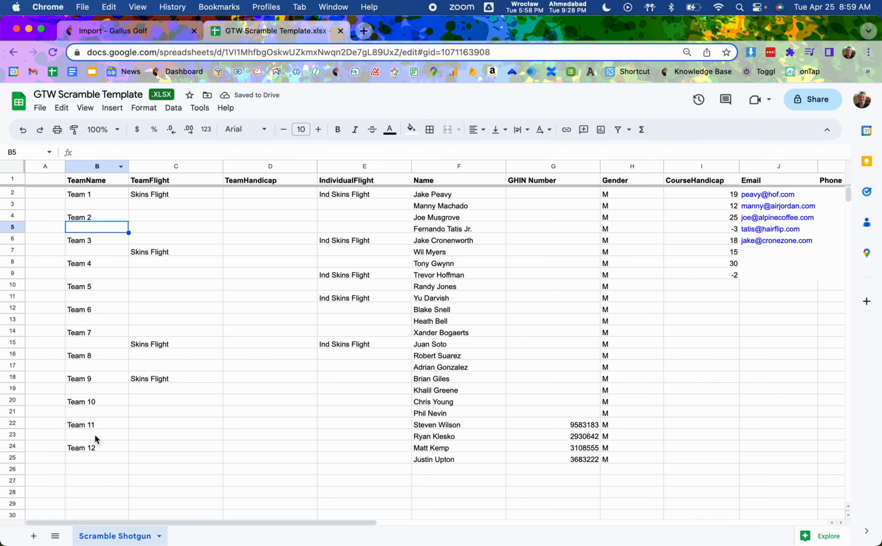The team name column will designate which team it is. So for instance, I've got team one here, and then I've got an empty space beneath it. That means that these two players, Jake Peavy and Manny Machado, are going to be on team one. Once I have team two inputted, that means that Joe Musgrove and Fernando Tatis Jr. are going to be on that team. So basically, it goes from the line that you have a new team designated down until there's another one inputted.